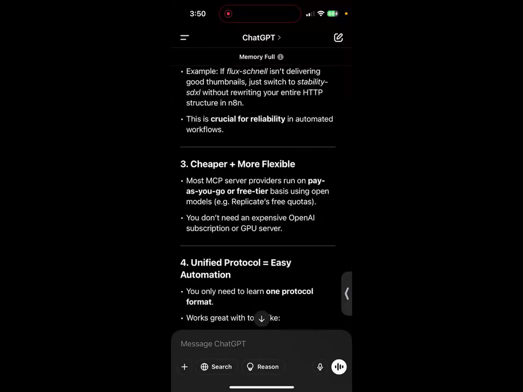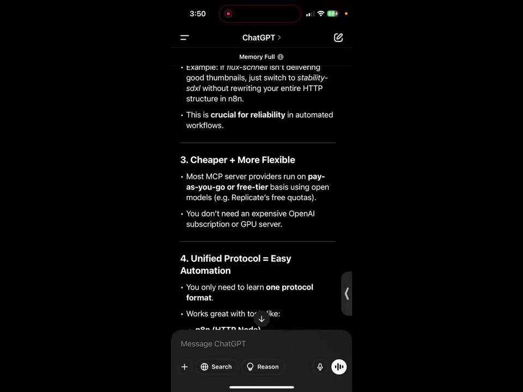Plus, it becomes cheaper and more flexible. Most MCP service providers run on a pay-as-you-go or free tier basis using open models and free quotas. For example, you don't need an expensive OpenAI subscription or GPU server. Which is pretty cool, because think about it: you could just use those MCP servers and keep running on those free tiers to infinity and keep switching.